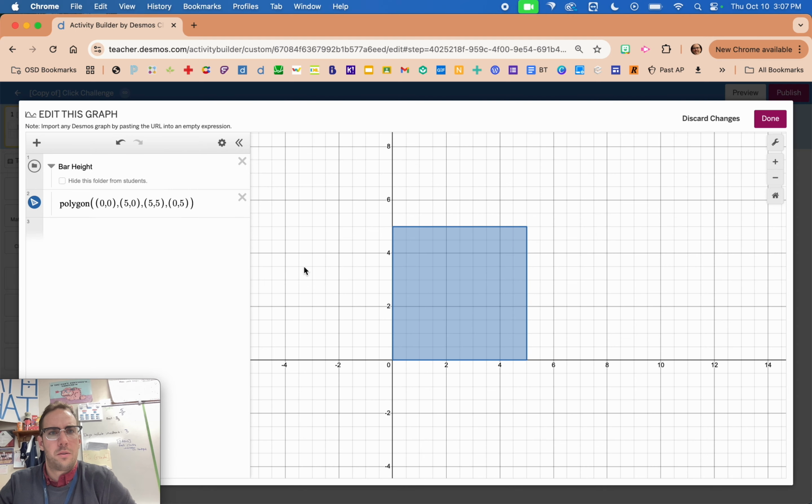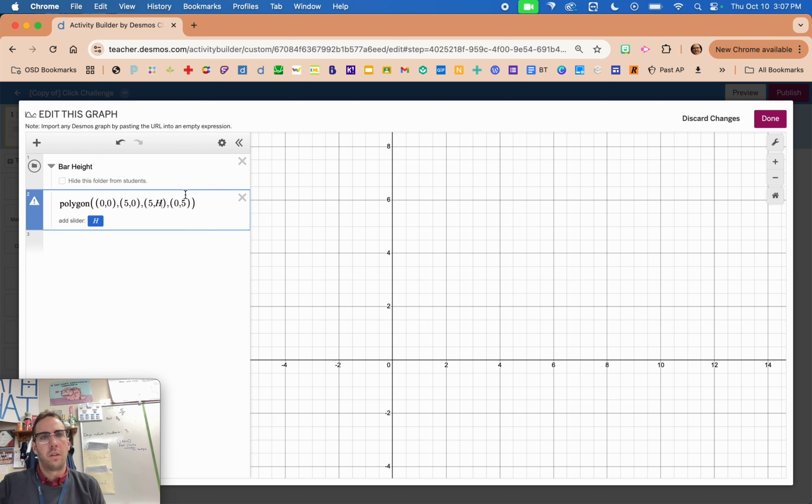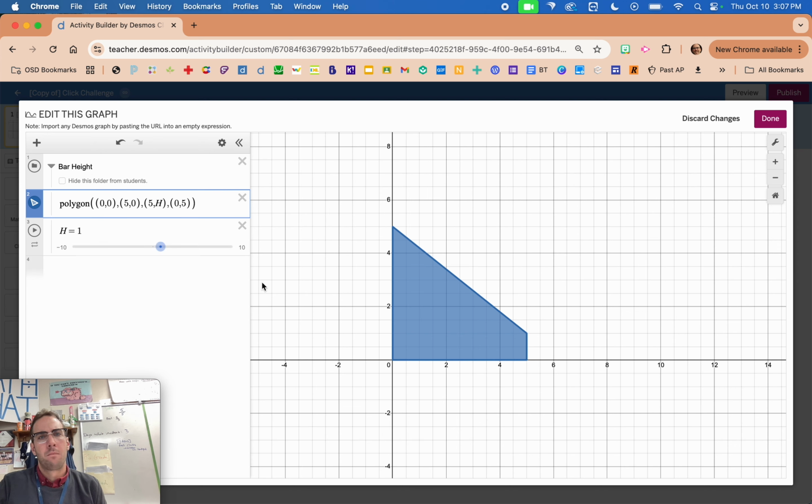Fantastic. But one thing I want this to be able to do is move up and down. So like this point right here, the y coordinate at this point, I'm going to make a new variable. I'm going to call that variable h for height. So I'll call it h. And now it's a little slider here.